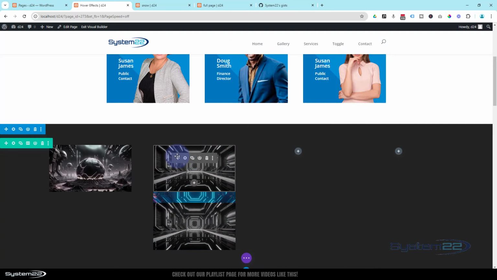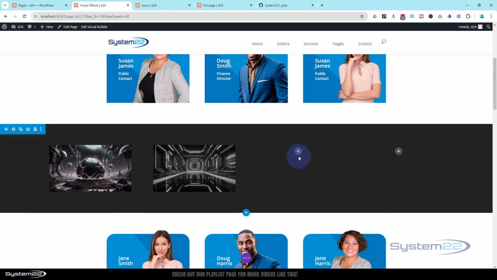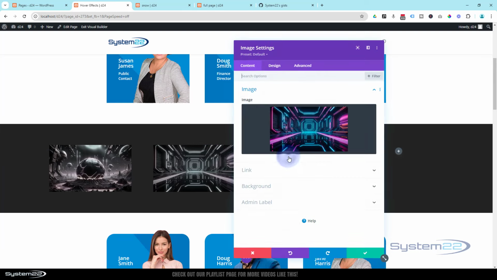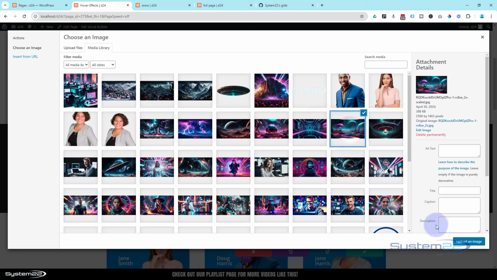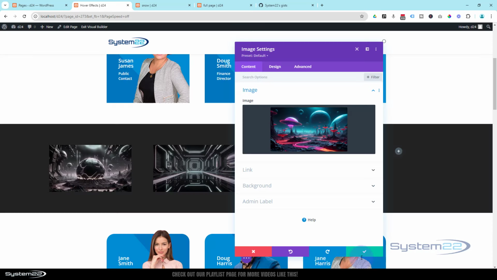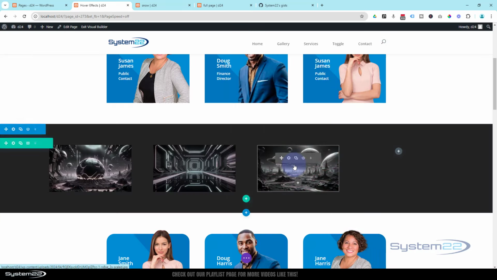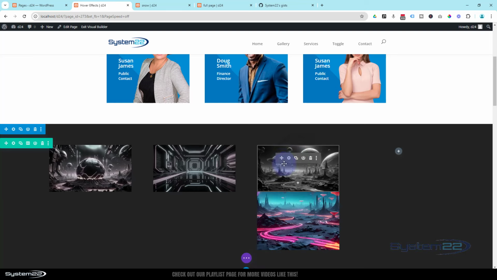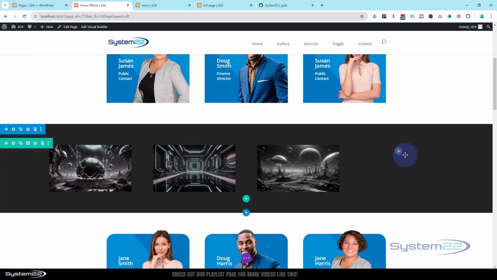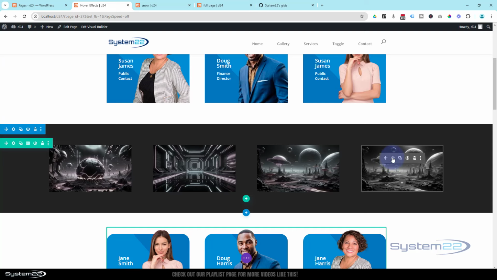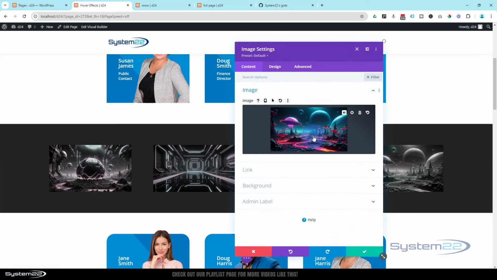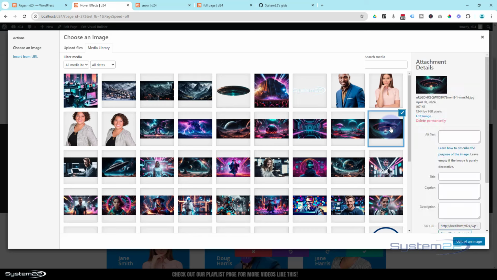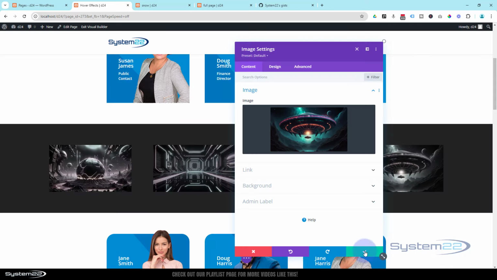Duplicate it with the 2 little squares. Drag one across. Swap it out. This one. Save it, and then finally, rinse and repeat. Duplicate, drag across. Go in there. Change that out to that little UFO type picture. Great, so we've got 4 different images there.